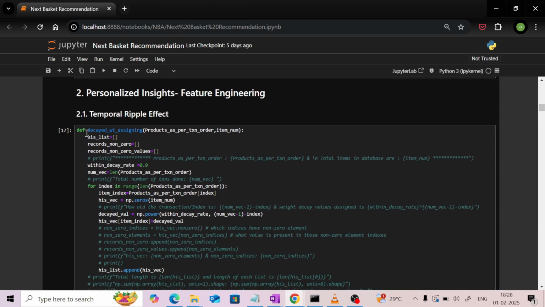Now, we understood the decay weight assigning function, which executes the temporal ripple effect with the help of a single user ID. So we saw how, by passing the historical transactions of a single user ID, those transactions are converted into an embedding vector. Each of the transactions of the user is converted into an embedding vector.